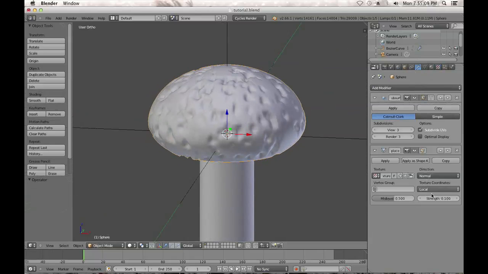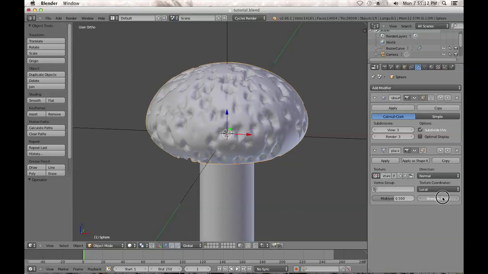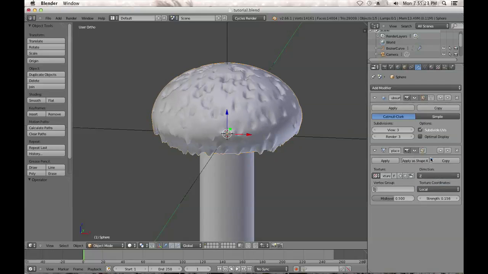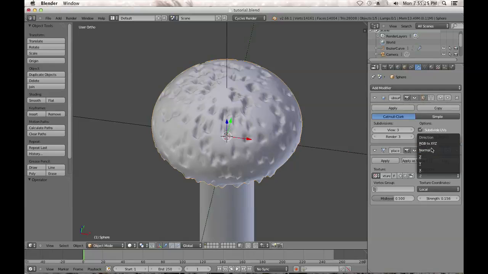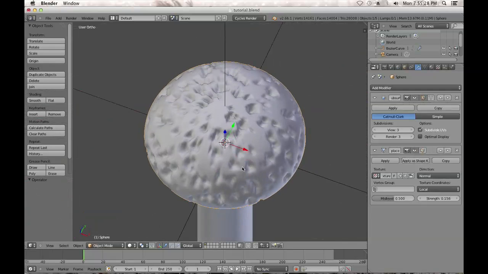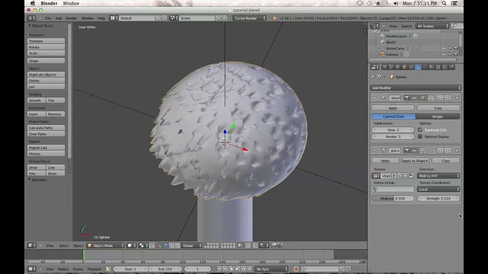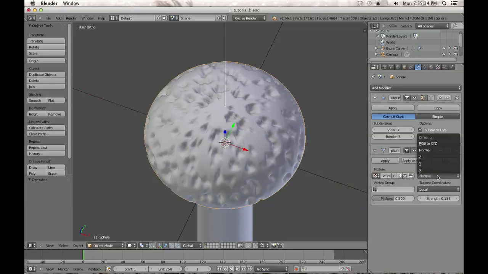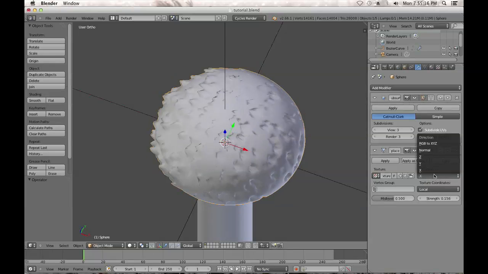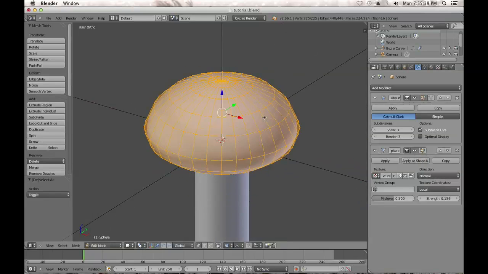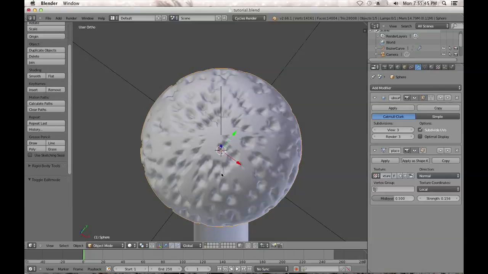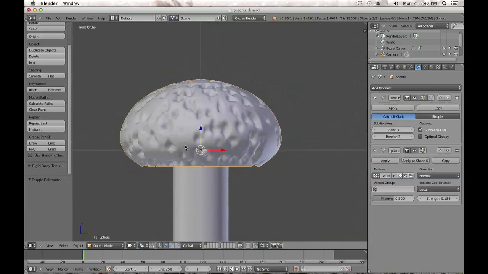But okay, back to your modifier. You might want to turn the strength up a little bit. Texture coordinate, leave it local. The direction. Trying to see if I can get rid of that pinching up top. Is normal better than... yeah, just leave that at normal. Calculate. Alright, so that's looking okay.